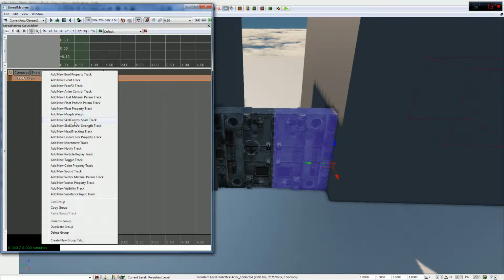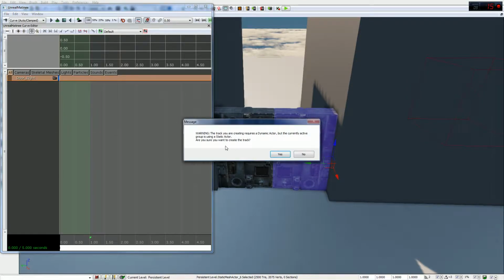So we can just click movement track, and then it's going to give us this error. Now I did know this error was going to occur. I just preferred to actually show the error so people would understand what's wrong, because I've had this happen so many times that I've had it ingrained in my brain to know how to fix this ahead of time. Now, in case you can't see it on YouTube, this says, warning, the track you are creating requires a dynamic actor, but the currently active group is using a static actor. Are you sure you want to create the track, yes or no?